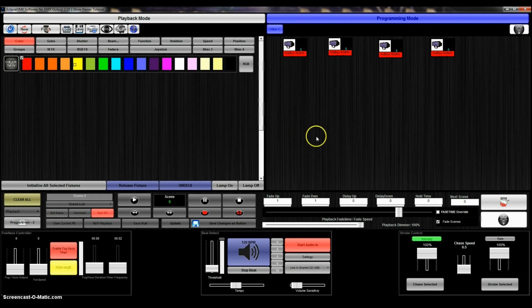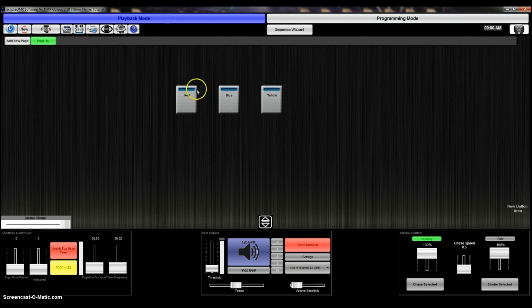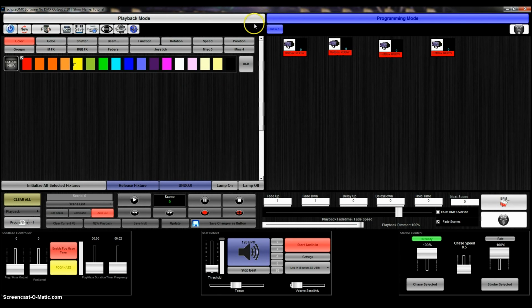Now, if you want to, you could set this to a sound active, or you could lock that color on. Right now, I'm not too worried about getting into all that. We will talk about that later in the tutorial in regards to the audio in and how to allow it to respond to music.